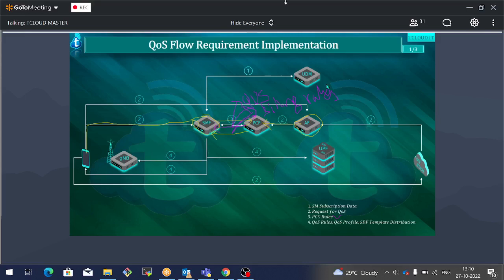Now it triggers the quality of service flow creation. What it does? It sends this quality of service flow related details. It will send to mobile. It would send to GNodeB. It would send to the UPF. The three major components that are involved in all the complete filtering process.